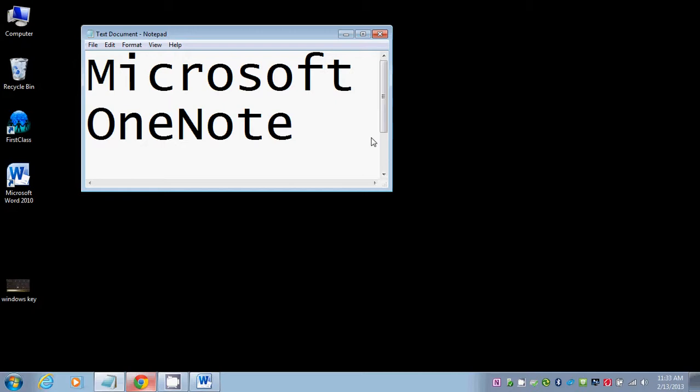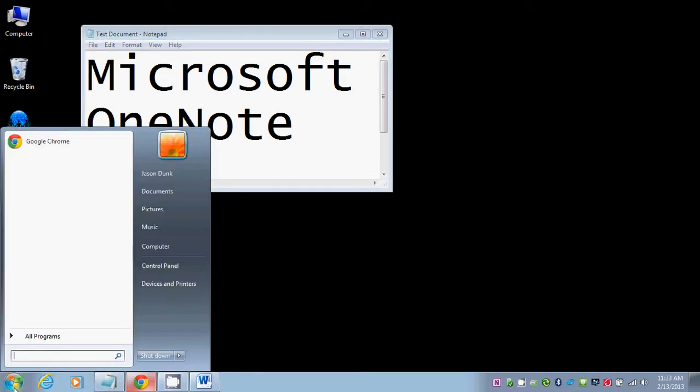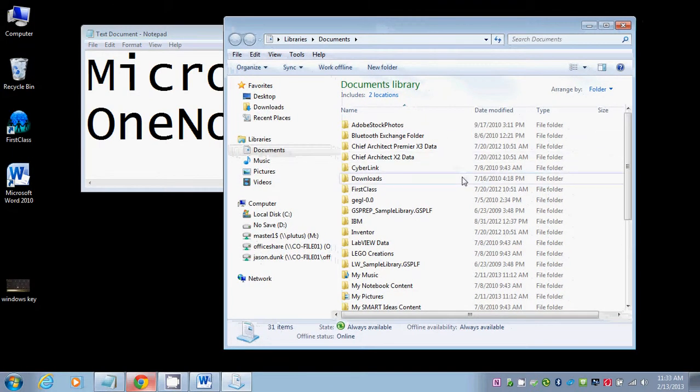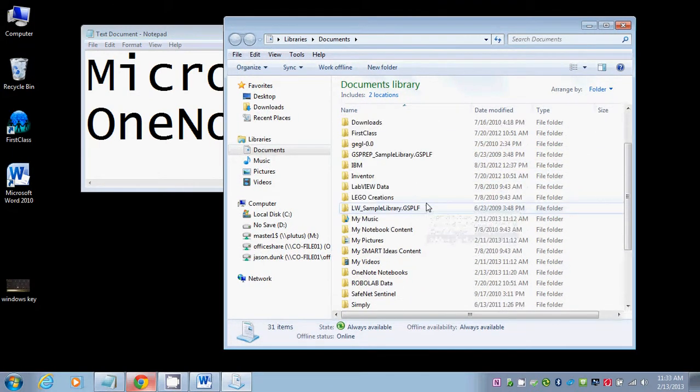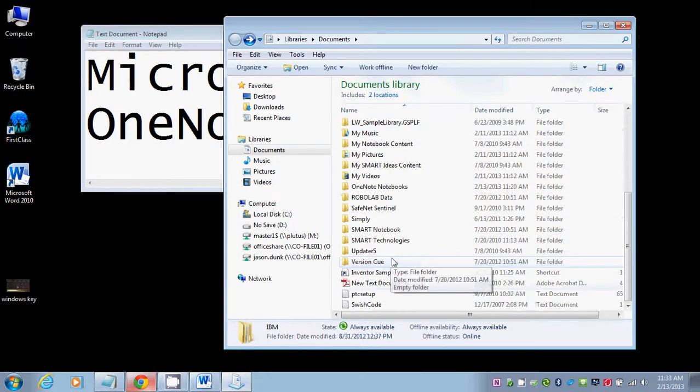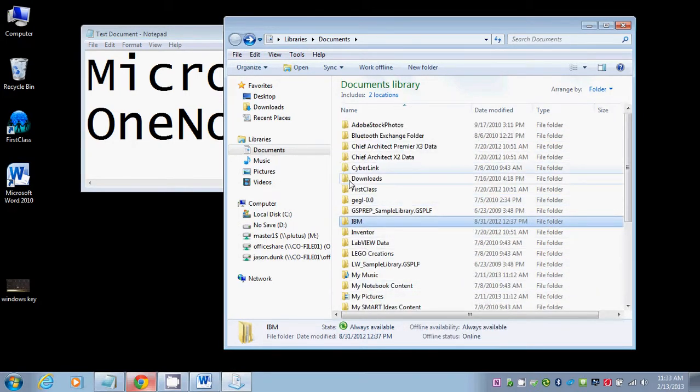OneNote, for those that don't know, is a part of Microsoft Office 2010, and it is on your new laptop. Just as a little background, most of you, I would presume, file your documents in folders. Something like this, your My Documents folder. You'll have a series of folders, and inside folders you'll have new folders, and that's where you're putting your documents. And if you need to find something, you're searching through.